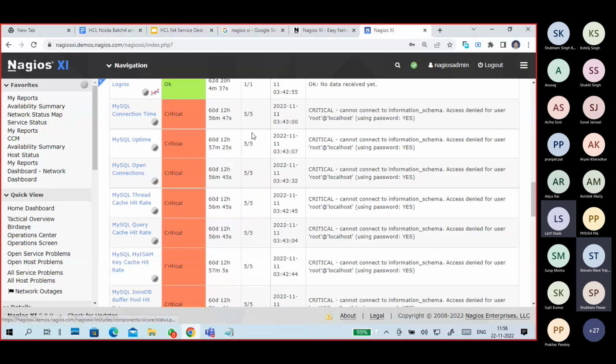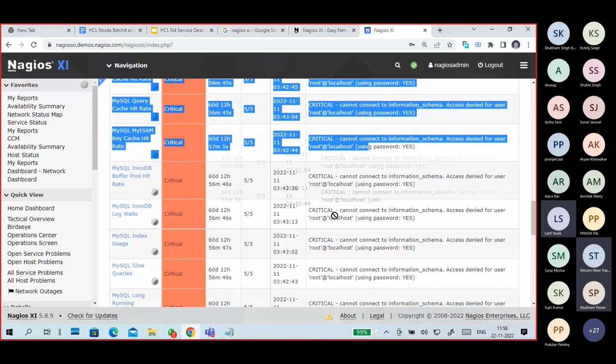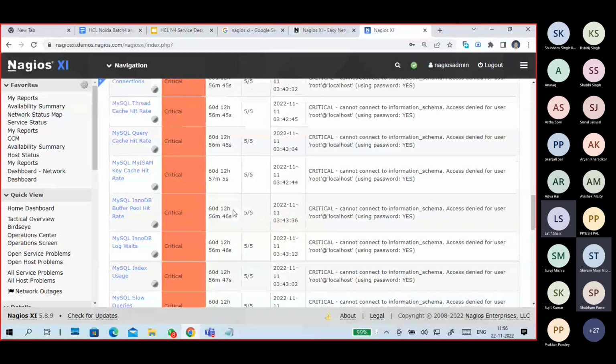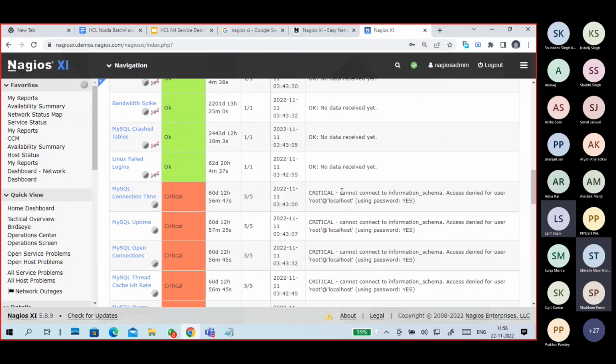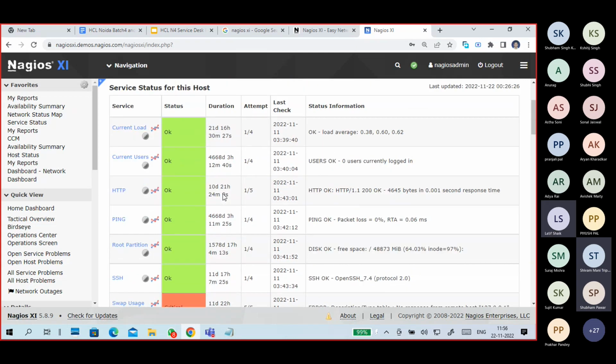SQL connection time. There is a SQL server running on this server, so any SQL-related issues we are able to see. We can see these logs or statuses, so then we can understand something has happened, and then we have to do troubleshooting according to it.